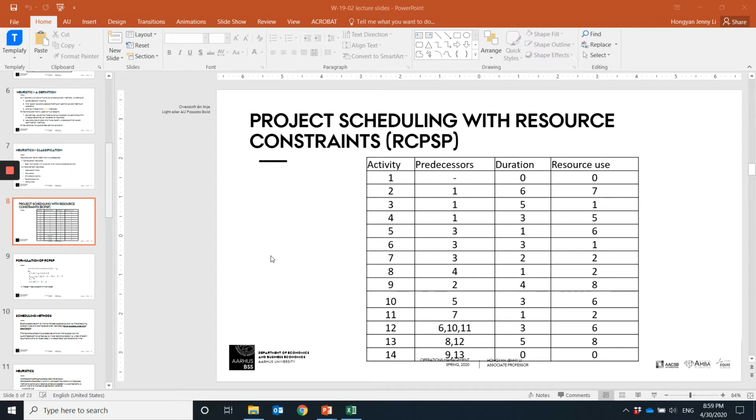So now I'm using the project scheduling example to show how to apply the workload smoothing heuristics from the textbook. This is a problem from our lecture slides: project scheduling with resource constraints. We have the 14 activities defined.